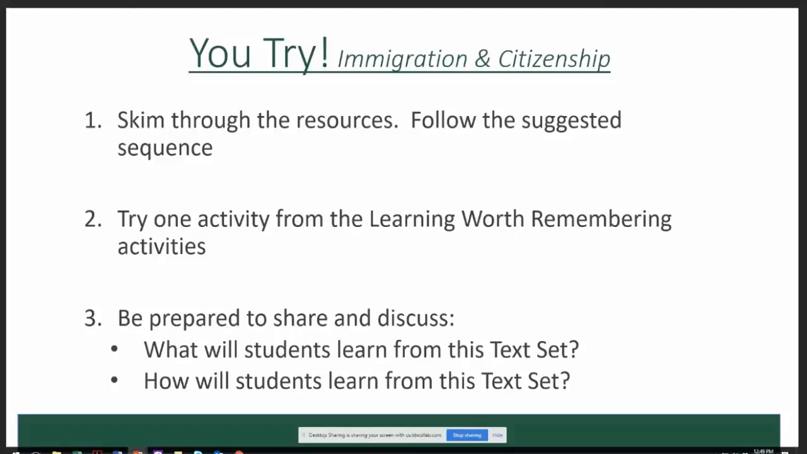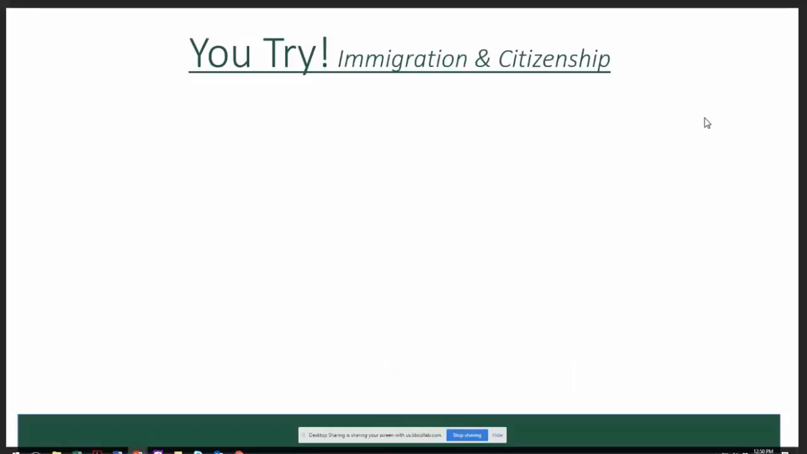We want you to look at some of the learning worth remembering activities that are included. Those are the classroom-facing activities that are included with the text set. So just try one just for your own knowledge. We are actually going to spend a lot of time trying all of the activities together during our live classroom. So just try one just to get your feet wet, but we're going to have a lot of fun with that ourselves when we meet in our classroom. But the most important thing here is to be prepared to share. What will students learn from this immigration and citizenship text set? How will students learn from this immigration and citizenship text set?